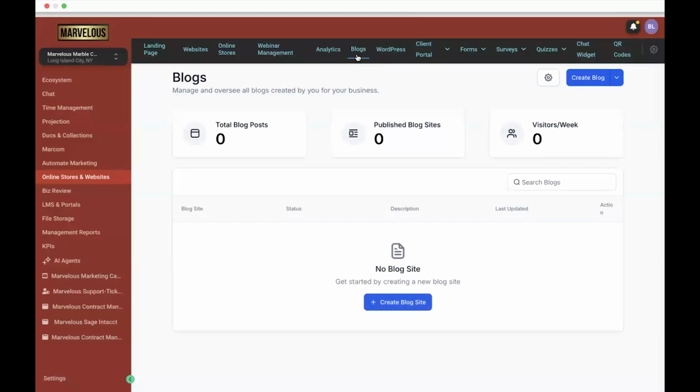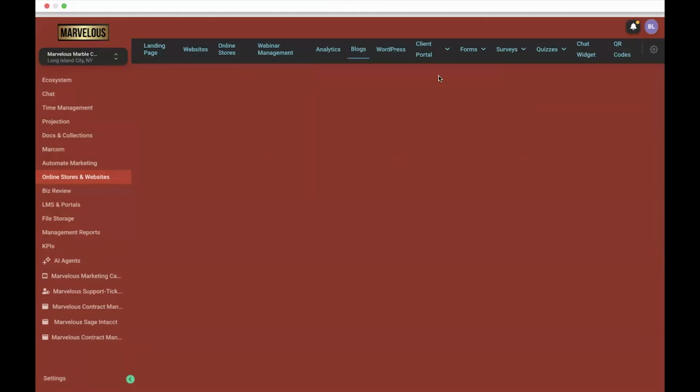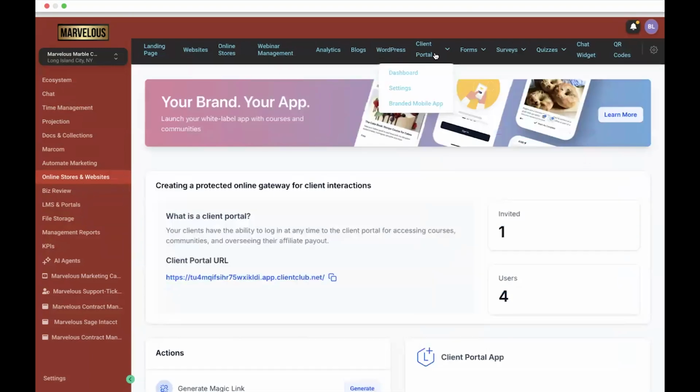Move on to the blogs. It's also the same as before. You can manage and oversee all blogs created by you for your business. Here, you will see the data such as total blog posts, published blog sites, and visitors per week, and you also can create new blogs right here by setting up your blog site, and the system will take you step by step. We also have the integration with WordPress if you need.